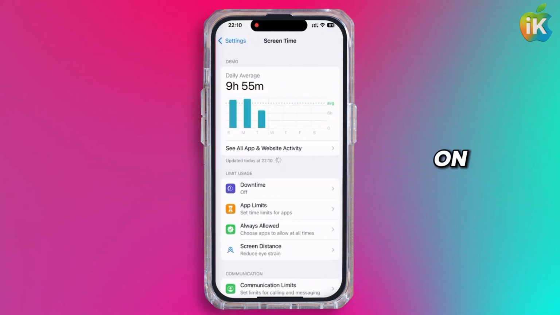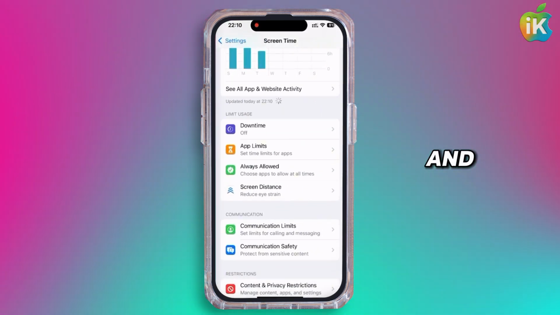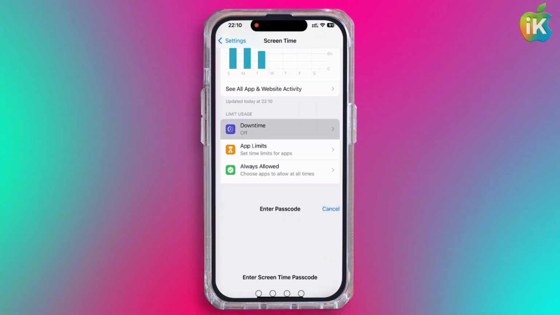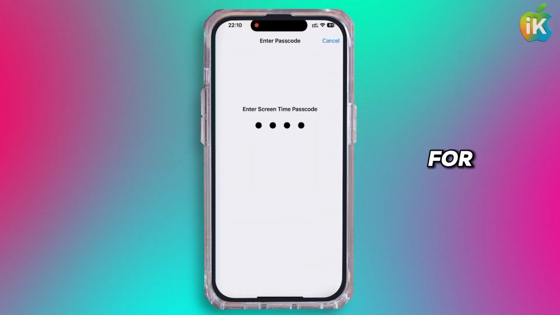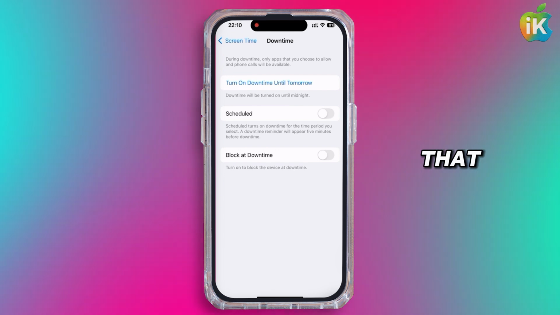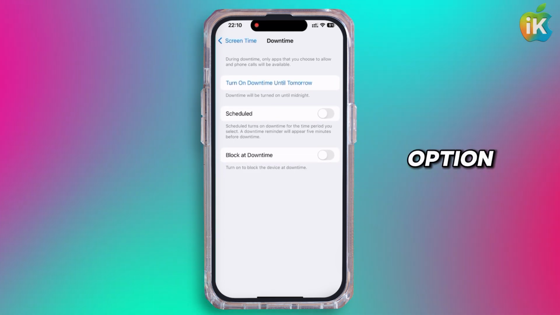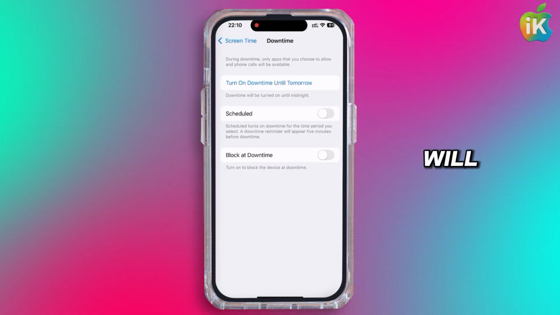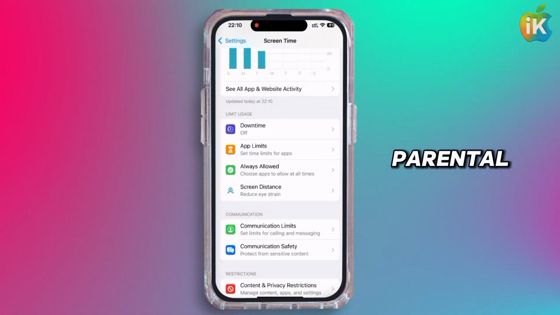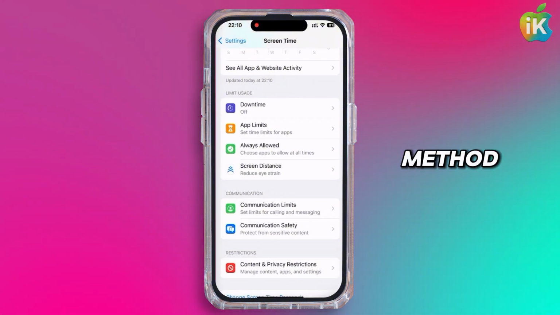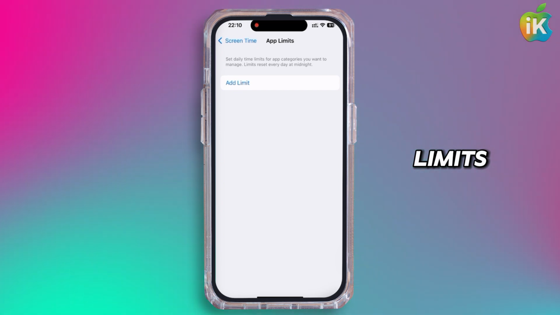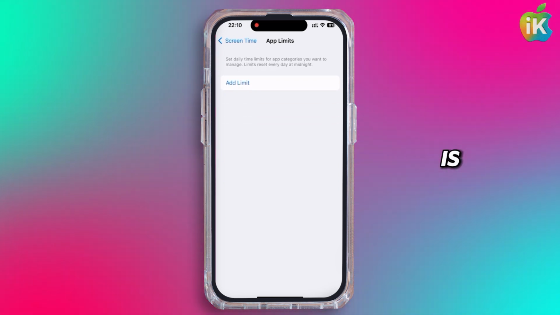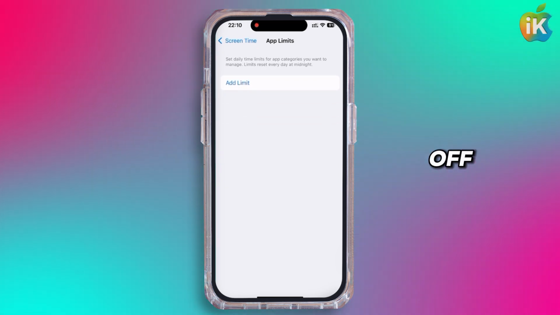After tapping on screen time, scroll down and head over to downtime. This might ask you for the screen time passcode. After that, make sure you toggle off the option of scheduled and this will remove the downtime and parental control. Next method would be tapping on your app limits. Make sure the app limits is toggled off or turned off.